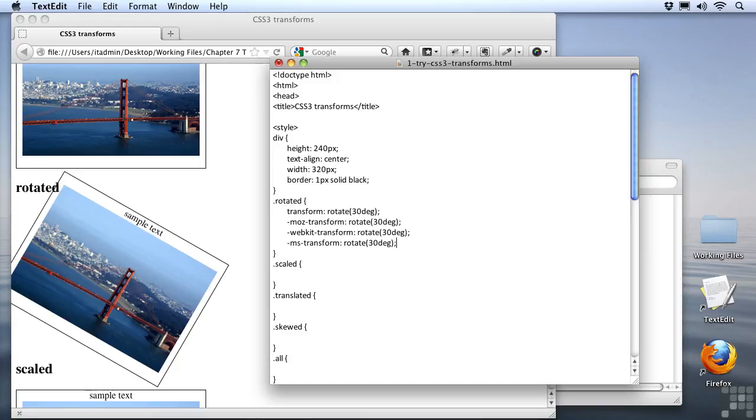And finally, if you want it to work in the Opera browser, you would use -o-transform. And if you have some of these browsers installed on your machine, you may want to test each one.